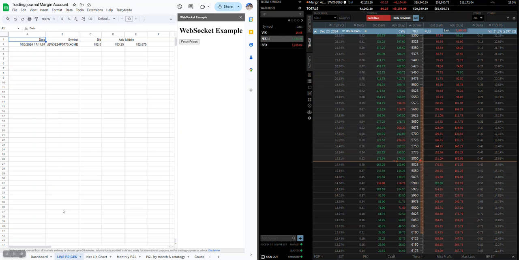Good day. In this video I'd like to share a little prototype I'm starting to build, and this is kind of an example of how one can fetch live data, like in this case bid and ask prices for a given symbol directly in Google Spreadsheet.